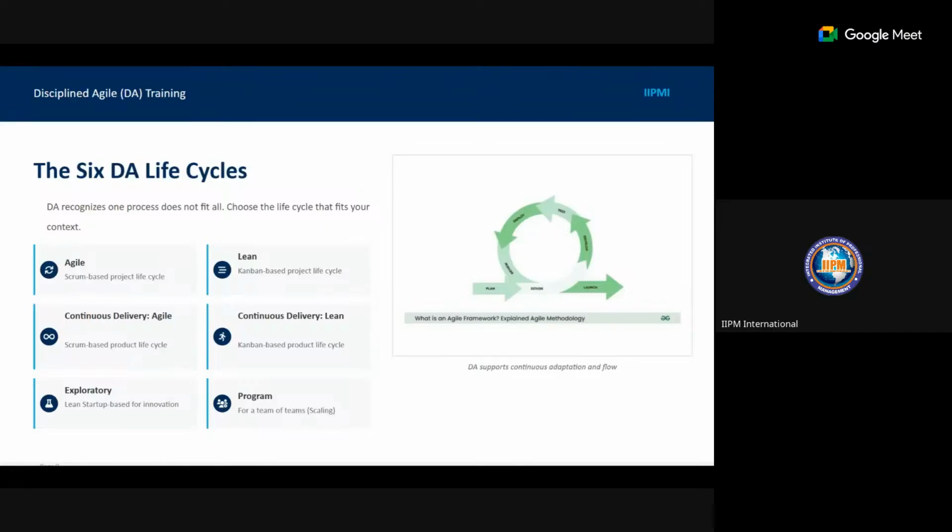Life cycle number 1, the Agile, which is the Scrum-based life cycle. We've already discussed Scrum and everything that has to do with Scrum. Then you have the Lean, which is the Kanban-based project life cycle. We've also discussed Kanban. Then you have continuous delivery using the Agile approach of Scrum, which we've also discussed, as a product life cycle. Then you can have continuous delivery using a Kanban-based product life cycle.